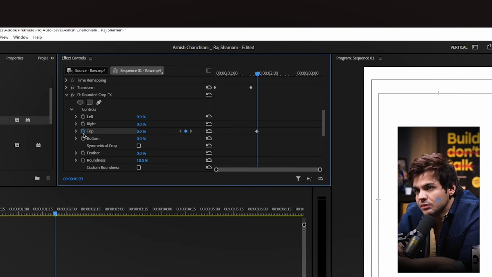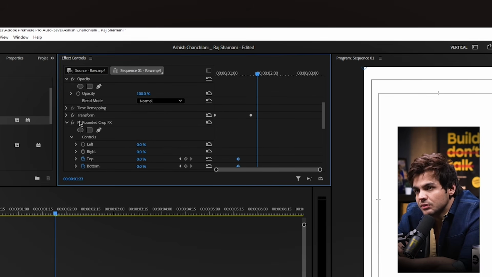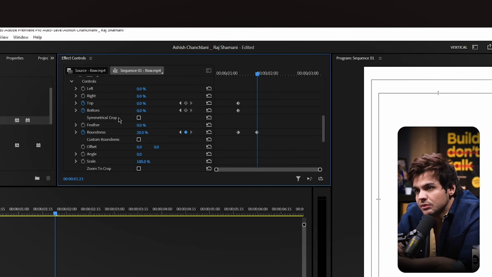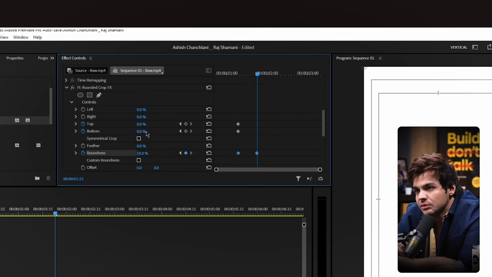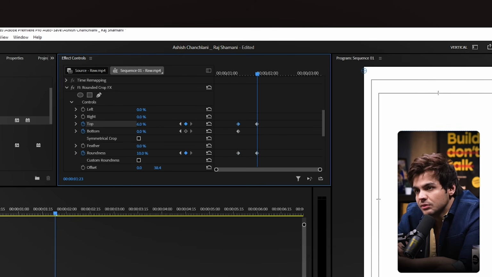Now in the rounded crop settings, I turn on the keyframes for top crop, bottom crop, and roundness. In Effect Controls, here's one very important thing. Make sure the Rounded Crop FX effect is placed above the Transform effect in the list. The order matters. If Rounded Crop is below Transform, it won't work correctly.